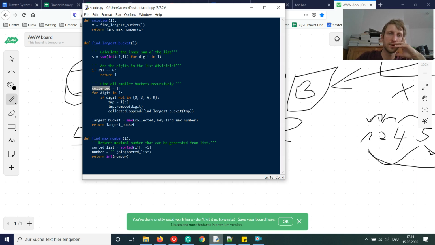So collected, let's call it candidates. I think it makes more sense to call them candidates. Let's call them buckets. Okay, and now the largest bucket then of course is the maximum of all these buckets, and we use the function find max number to return the maximum solution.